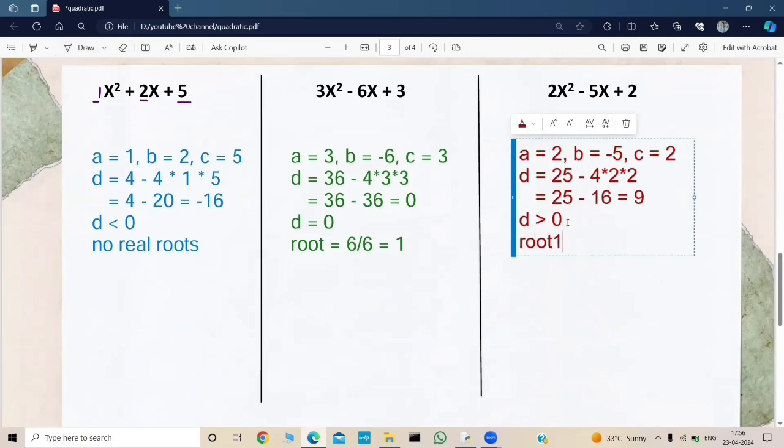So root 1 is equal to minus b, nothing but 5, plus square root of d. So what is my d? That was 9. Square root of 9 was 3, right? Whole by 2a, so 2 into 2, which is 4. 8 by 4 equal to 2, right?